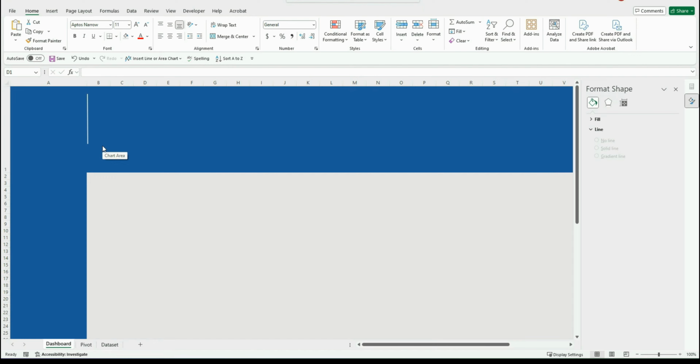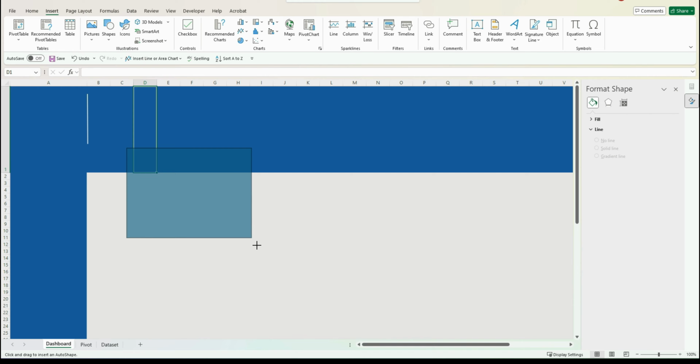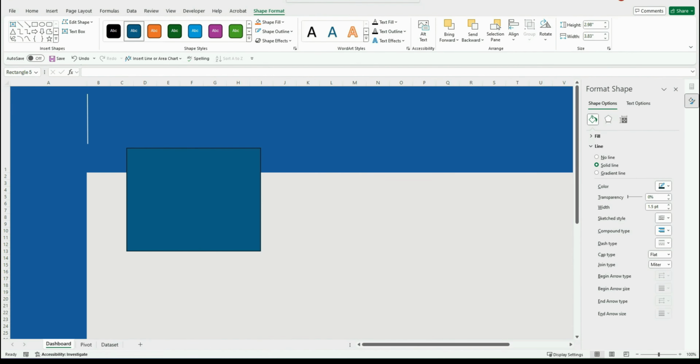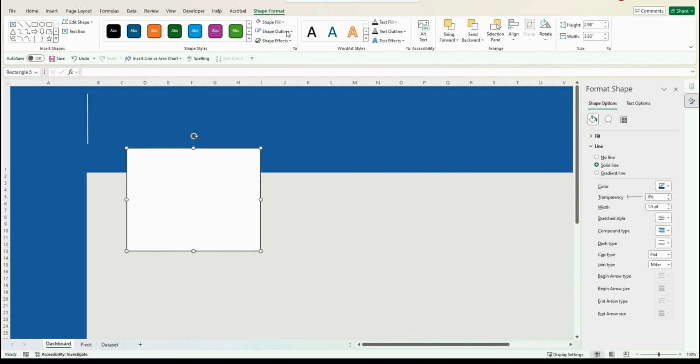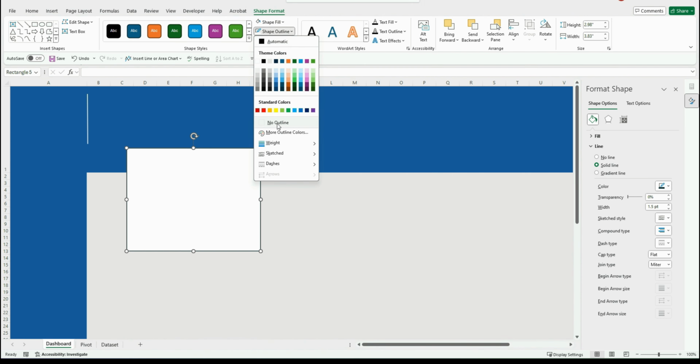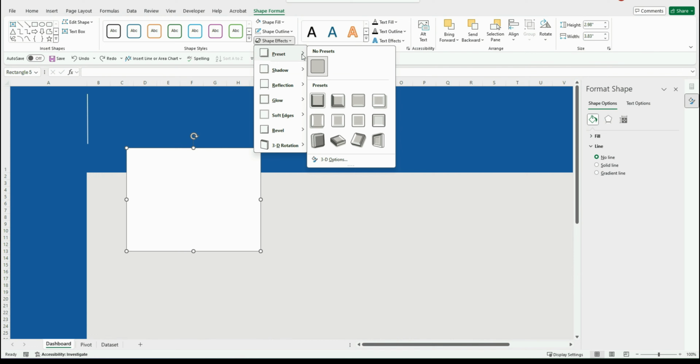With that complete, we'll return to the Insert tab, and under the Shape section, we'll select the rectangle shape. Next, we'll change the shape's color to white in the Shape Fill section and remove the outline by selecting No Outline under the Outline option. We will proceed to apply some shape effects. Under Shape Effects, we'll navigate to Preset and select Preset 4.